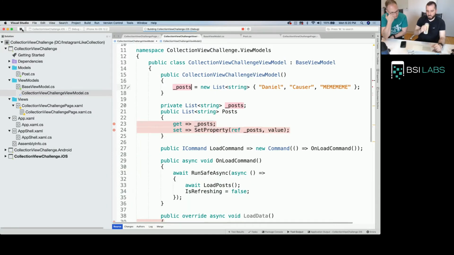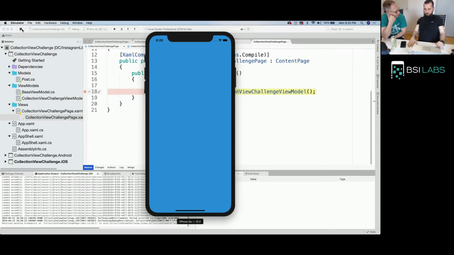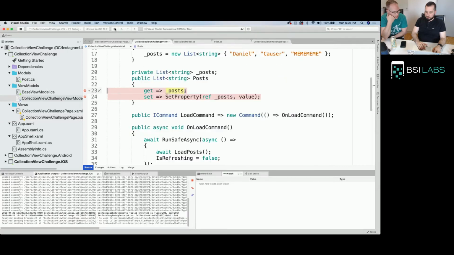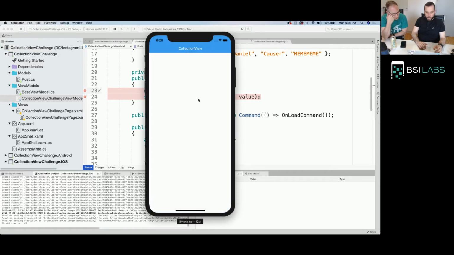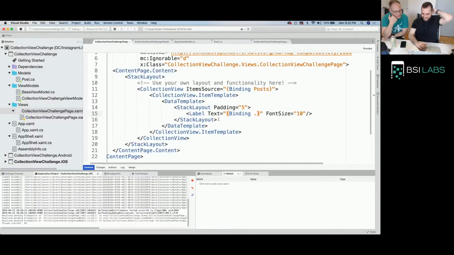So by the time the page hits the get, you have that string already populated. Okay, so let's fire this up again. Which is why you can use a list, right? You don't even need set property for that property. It could just be a vanilla property. Yep, it's already set. Okay, so something's up with the collection view binding.